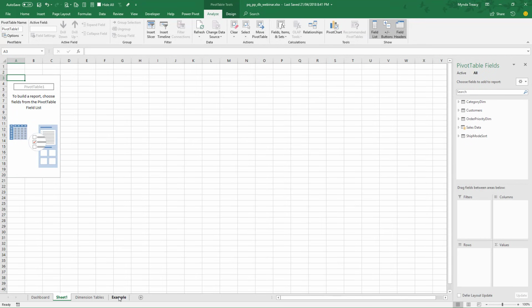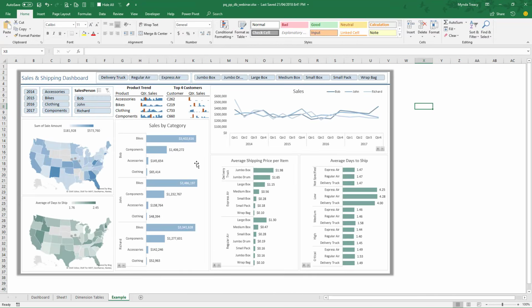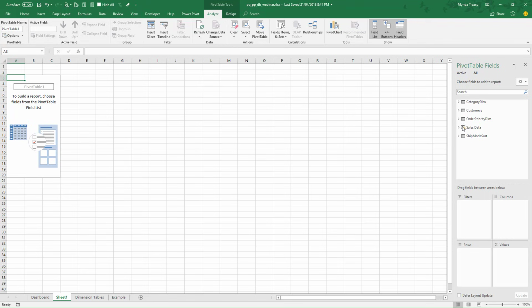I want to have a look at the dashboard. So this is just a screenshot of the dashboard I'm building now. Let's just familiarize ourselves with the pivot tables that we need in the pivot charts. So the first one I need to build is sales by category. We've got the salesperson, the category, and then the sales amounts. So let's start building that.